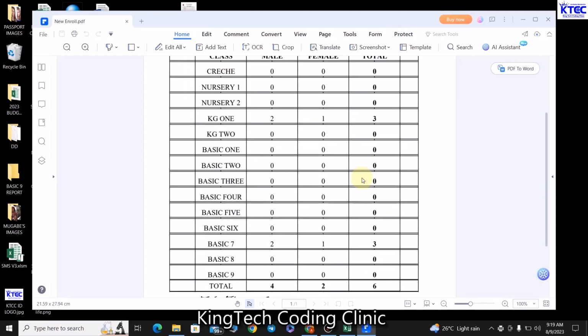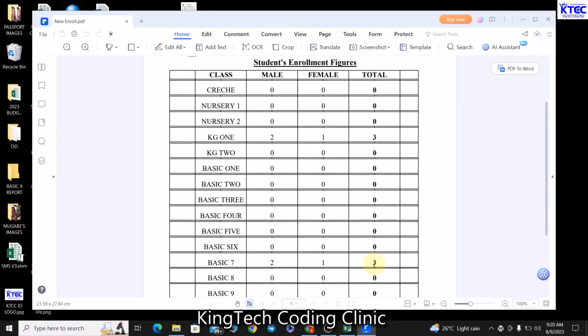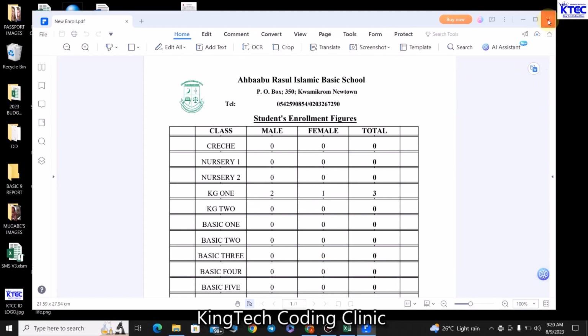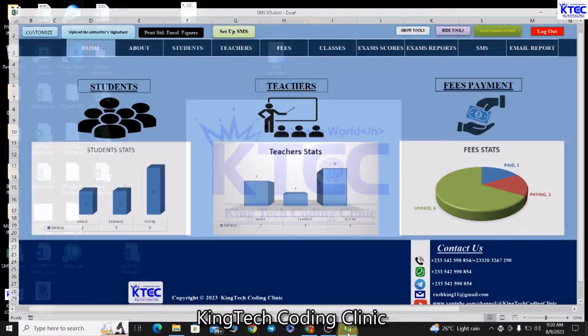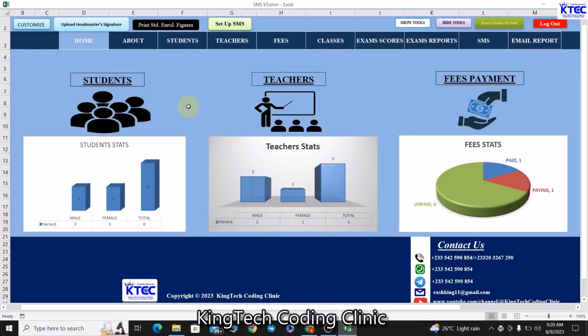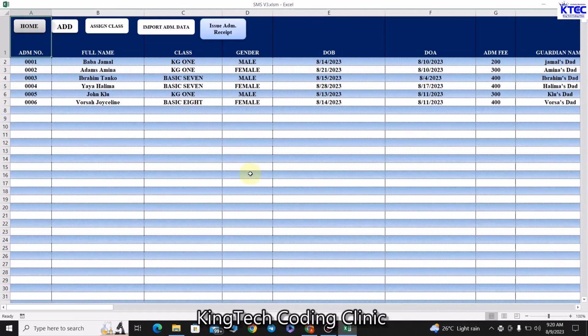If you just check the current enrollment, we have 6 as we saw on the dashboard. So it's the same thing here. Perfect. So now the next thing we're going to do is admit students. How do we admit more students? So let's quickly go to students, go to admission. So we're going to admit more students. We have only 6 students. Let's add another 2. One for KG1, another one for basic 7, so that we can have it balanced for the demo video. So to do that, we click on this add.